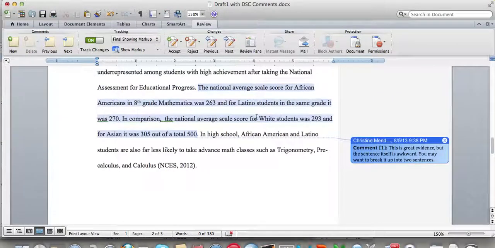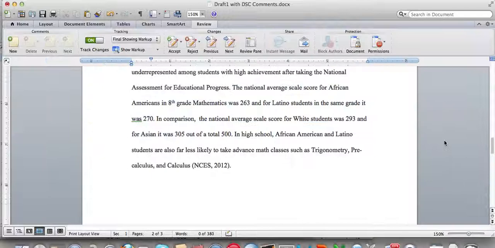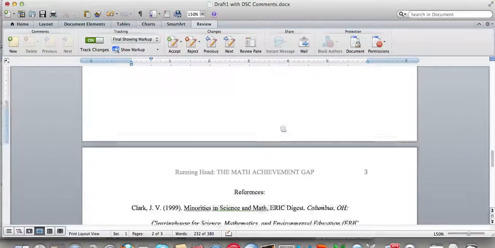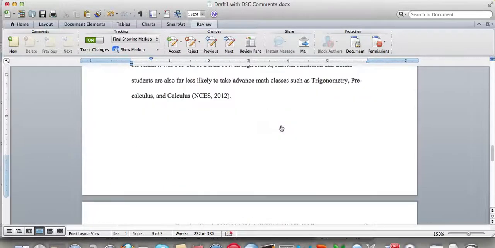What will not disappear are the comments. So you can see here I've highlighted text and I've left a comment for a student. With the comments, you're going to have to go through manually and delete those. And what you'll do is just click the X. Once all comments are deleted, you'll see that the paper again looks, quote, normal. Okay, and so now it's ready to save.